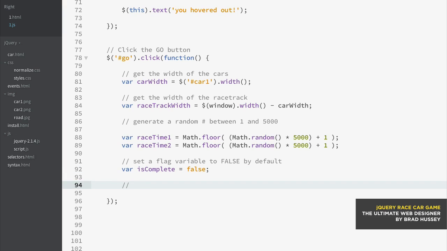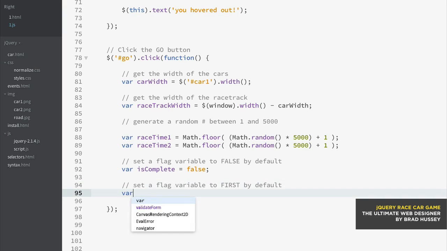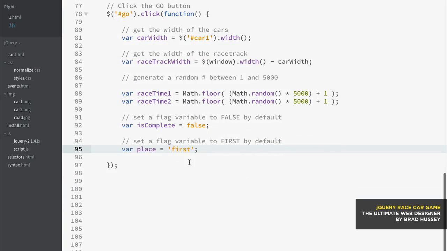Now we're going to set another flag variable to first by default. This is just going to be a string. We're going to say var place equals first. The reason we're doing this is because we want to be able to say this car came in first or second place. By default, somebody's going to come in first place, so we're just going to say place is first.